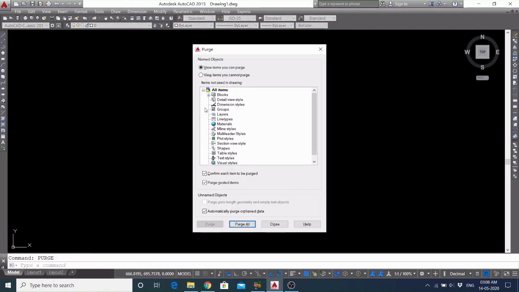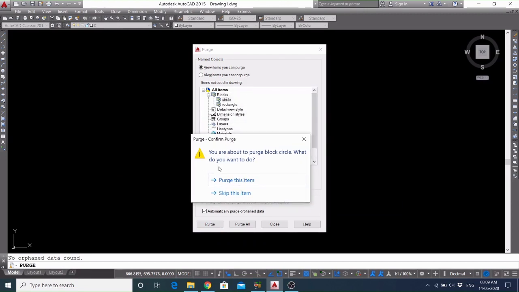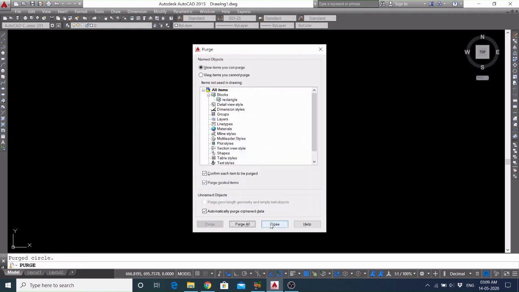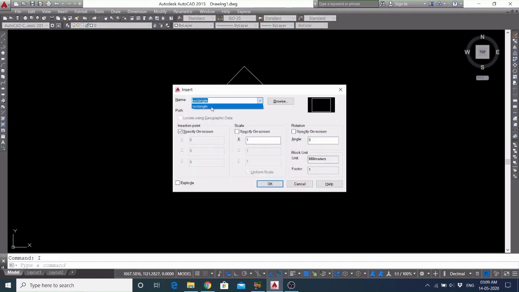Okay, see. Now under this blocks tab, 2 blocks are showing, that is circle and rectangle, whatever I had prepared. So I can purge it now. At first I only purged the circle, so it is confirming whether I am interested to purge this item. Yes, okay, then close. Now I didn't touch the rectangle block, I didn't purge it. Now see, if I insert, the circle is not here, but the rectangle is still showing. That means using this purge command, you can delete the blocks you have prepared.